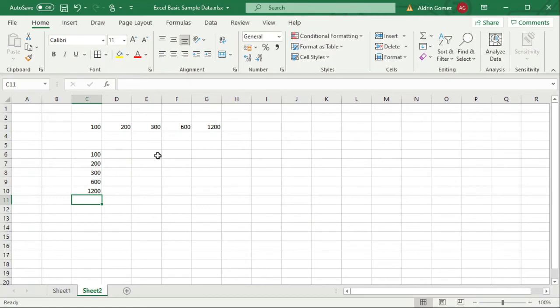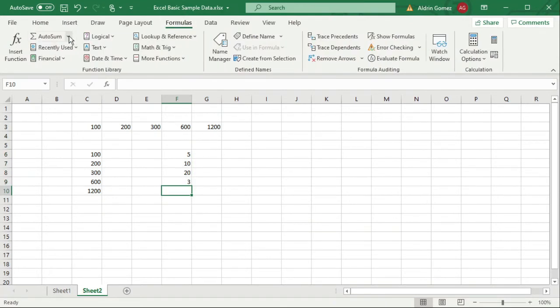Are there any ways to get the sum without writing formulas? Yes, we can also do that. Let's take another example: 5, 10, 20, then 3. We want to know the sum of these four values. Let's go to the Formulas tab, where you can see the AutoSum. We can also select different formulas and functions. We have here sum, average, count numbers, max, min, and more functions. But for now, we'll just use sum.